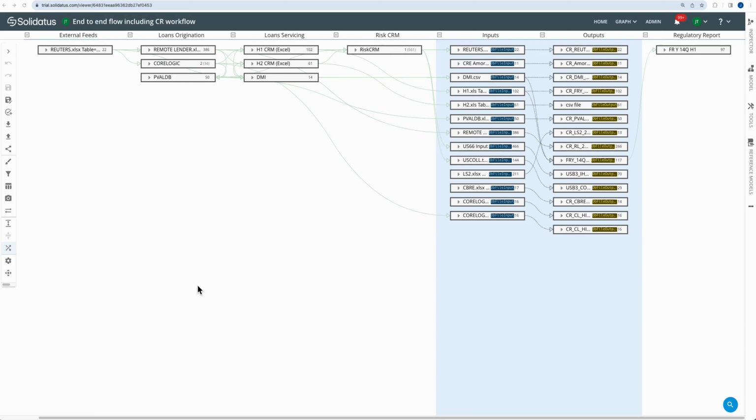What we're looking at today is an end-to-end data flow through a company. Starting at the left-hand side, we've got this Solidatus view. Data is coming from external feeds through loans organization, loan servicing, risk CRM, and then these blue columns here represent an Alteryx workflow, which is taking the input data, transforming it, and on the right-hand side here, we have the regulatory report, which is the result of the Alteryx workflow.